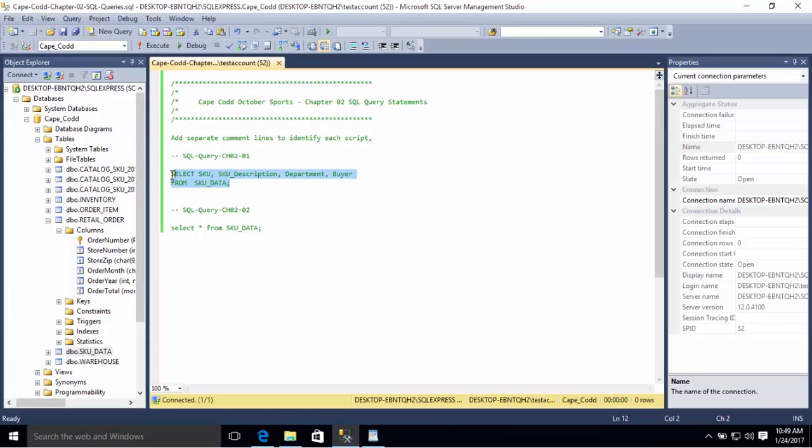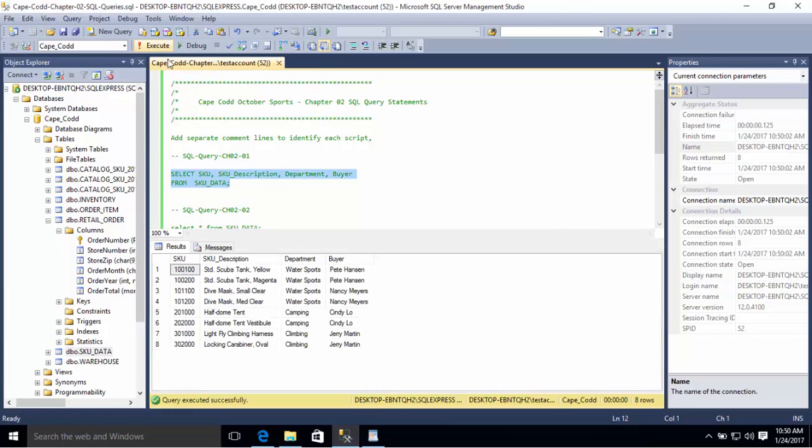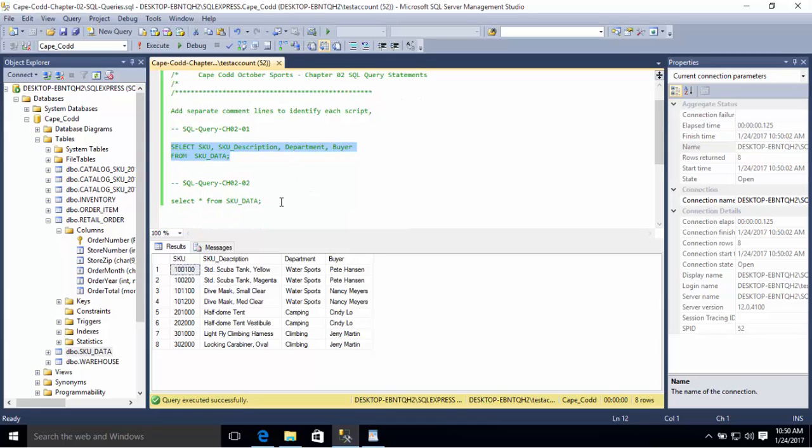Now if you want to run one of these queries, select what you want to run. So we'll just select this query here and execute that. I made sure that my available database is the Cape Cod. And I'll see my results window pop up, and we'll see those 8 rows that we expected to see here with just the SKU description, department, and buyer fields being shown. Now if I select this one and execute it, 8 rows as well, but you do see that we have each of the fields because that's all of the fields that are in there anyway.